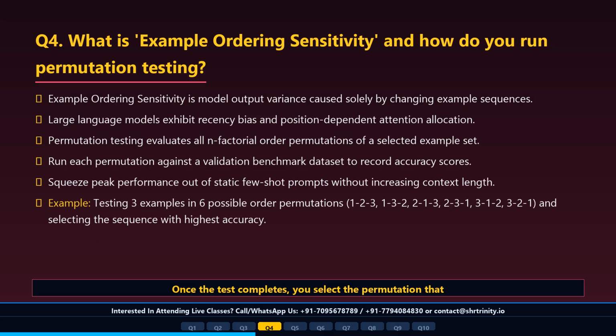Once the test completes, you select the permutation that scored highest on your evaluation metrics. This simple procedure allows you to maximize performance for static prompts entirely for free, without increasing token usage or adding model latency.